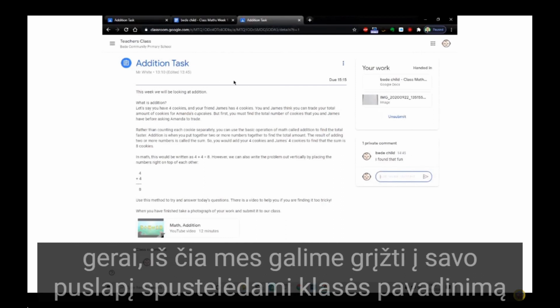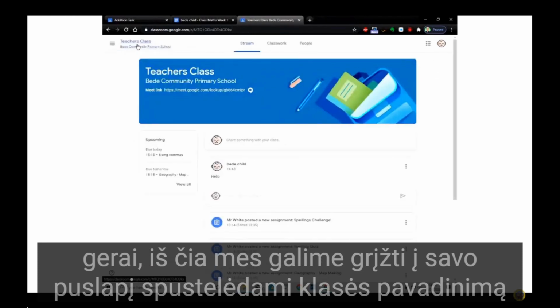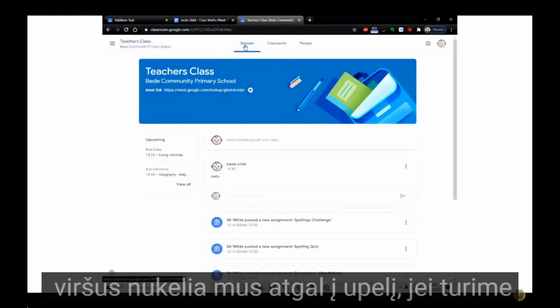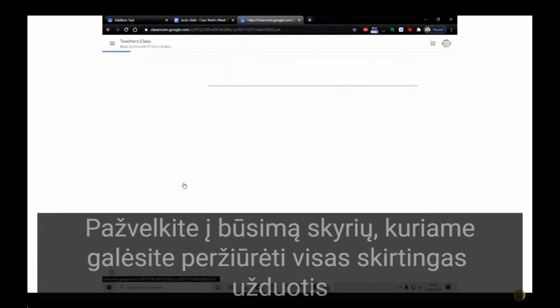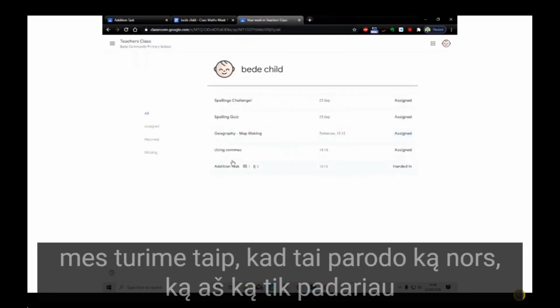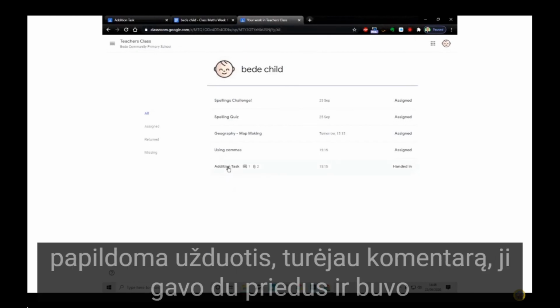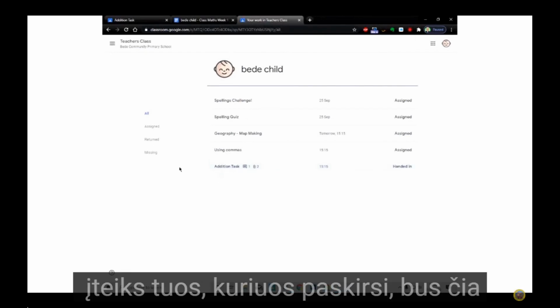Okay. From here, we can get back to our front page by clicking on the class name at the top. It takes us back to the stream. If we have a look at the upcoming section, we can view all of the different assignments we've got. So it shows you the one I've just done, the addition task. I've had a comment, it's got 2 attachments, and it's been handed in.